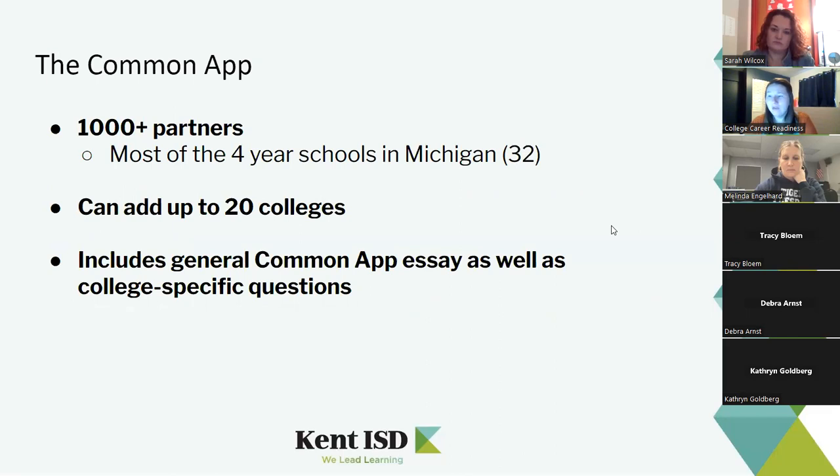So the Common App does have over 1,000 partner schools, which does include most of the four-year schools in Michigan. There are 32 of them, really just a handful that don't. In the Common App, students can apply up to 20 colleges, and it includes some general information and a general essay, as well as some college-specific questions.